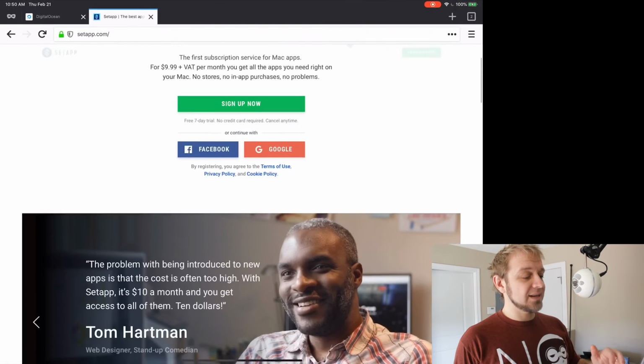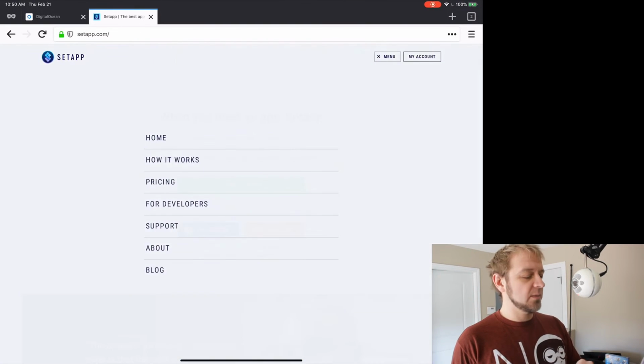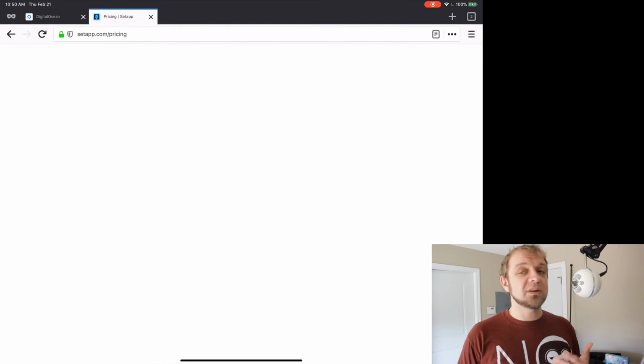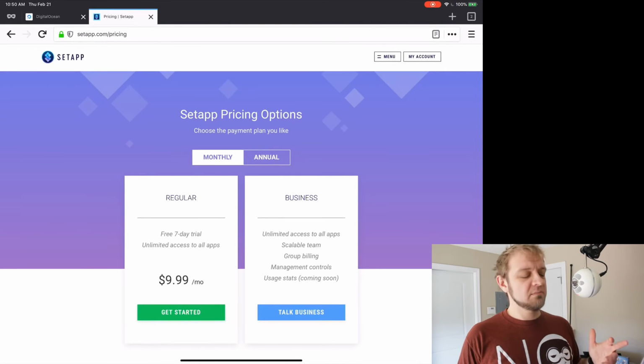So Setup is great because it has lots of apps in it, right? Can we go to all the apps? How it works? Home? No, it can't. Anyway, pricing. We can go to pricing. Setup's great. It's basically like a subscription app for app subscription stuff.